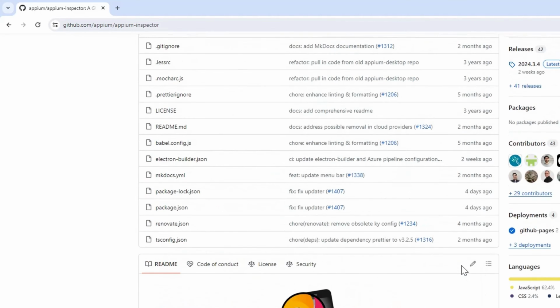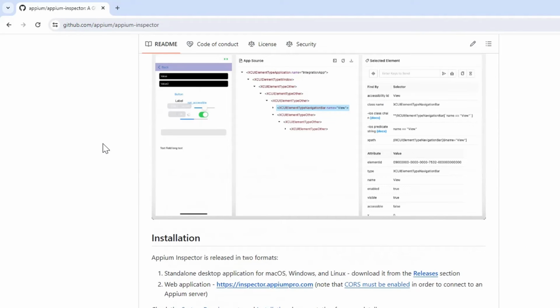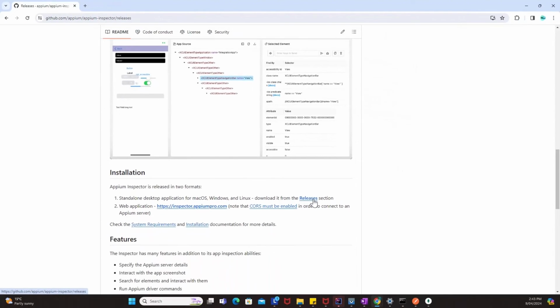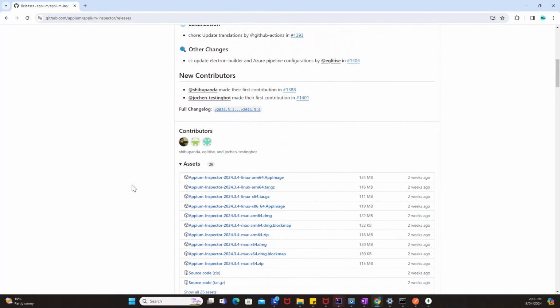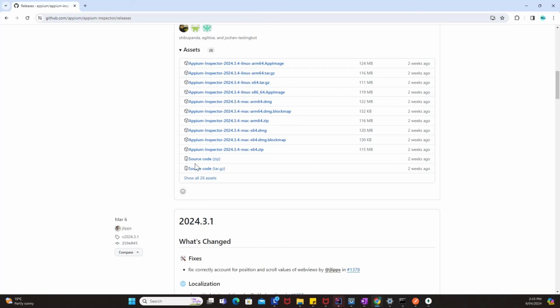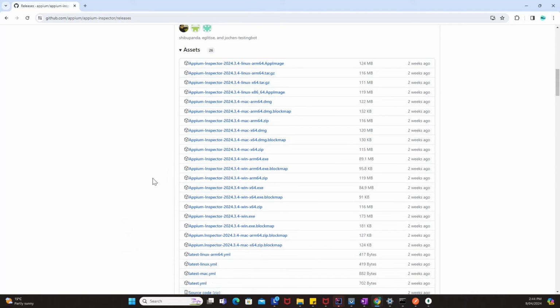In order to download and install, you'll see it over here in the releases section. I'll go there, scroll down and look at the assets. There are 26 assets that I can see, based on your operating system. If it's Linux, Mac, or Windows, you can get either of them. In our example, we are using a Windows machine, so I'll download this one and get it installed.